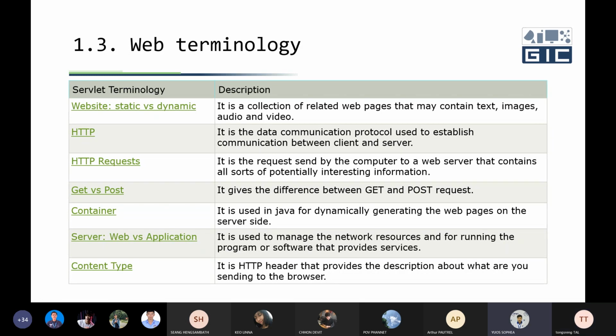So the container is the one that you can consider as the server that handles the request. It is a server application. It's just like WAMP. It is Apache for PHP, but this one is Apache with Java. It's called Apache Tomcat.